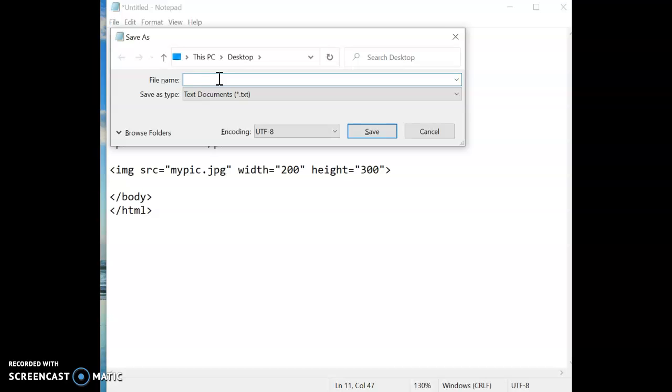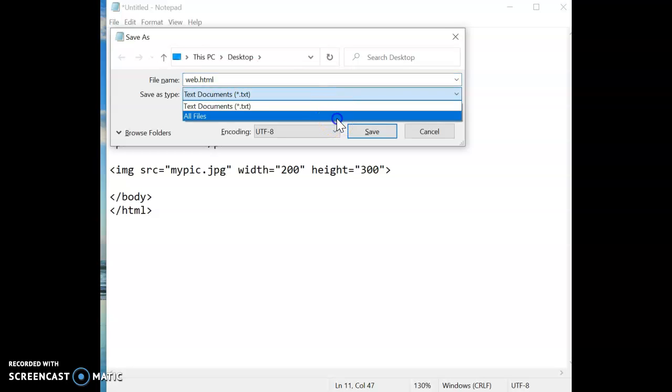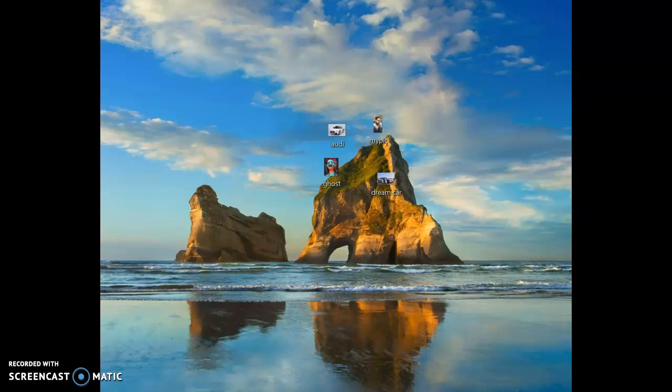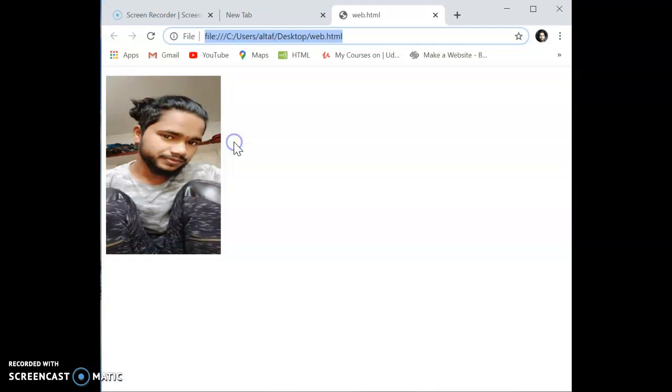I will save it as web page, web.html, okay. And then save it. And then you can see, yeah, here is a web page, okay. And when you open it, it will show my photo, okay. Yeah, see, here is my photo.